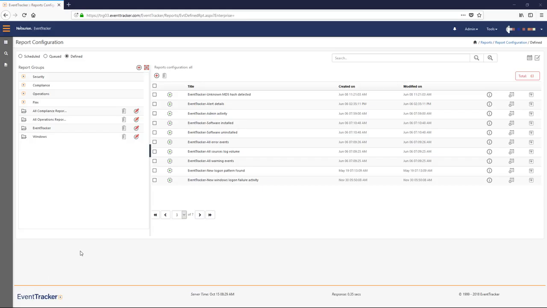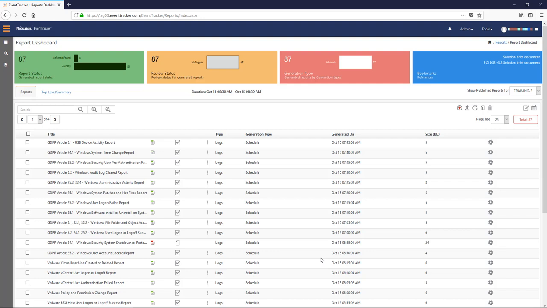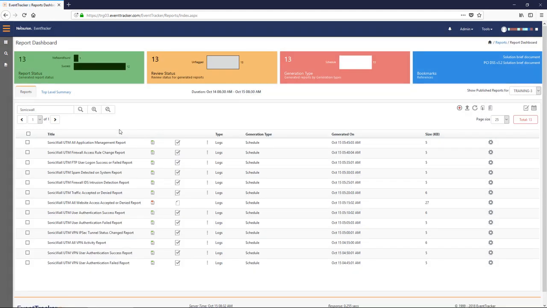Whether it is an on-demand, queued, or a scheduled report, once it has run successfully, it will all show up in the report's dashboard. You have the option to search for reports if you don't remember the complete title. You can type in a few keywords to search your report. If you wanted to look at all of the reports generated for SonicWall UTM device, just type SonicWall and click on Search, and it displays them.